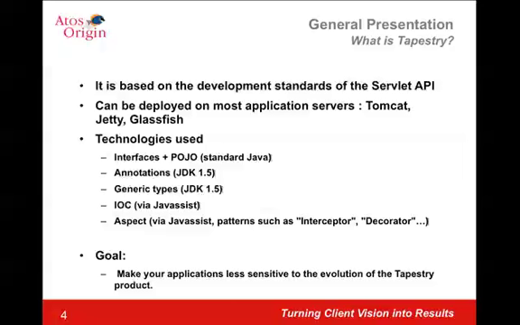Tapestry is based on interfaces and POJOs. It is unnecessary to extend specific classes. This feature allows you to be independent of the Tapestry technology. Tapestry is also based on the IOC mechanism operated by Tapestry. You can use annotations with Tapestry. If you want to store something in the HTTP session, you simply add the @Persist annotation at the top of the variable, and Tapestry will do everything for you.